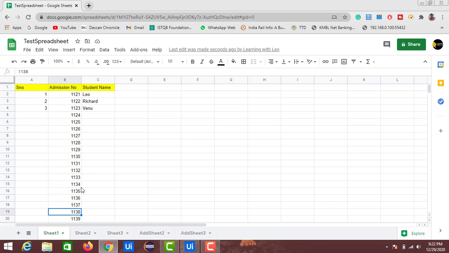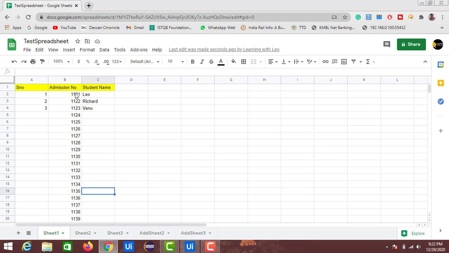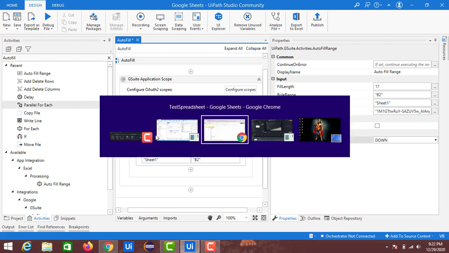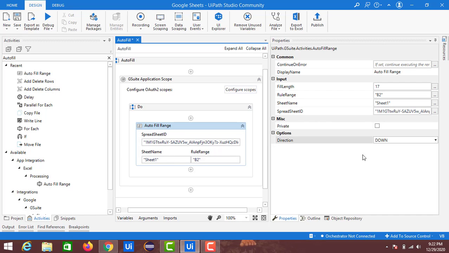Suppose you want to take the same number along the whole column. In that case, you can update the rule range. Suppose I just want to show the value of 1121. If all the students belong to the same section, their section ID will be the same, right? Consider the admission number as their section ID, 1121 is the classroom. I just want to update the classroom with the same number. So in this case I am using the direction as down itself, and let's update it now.